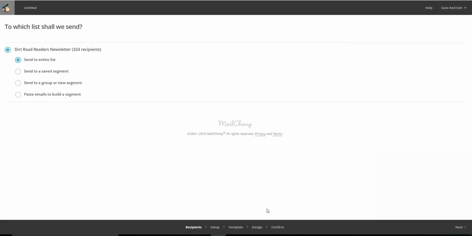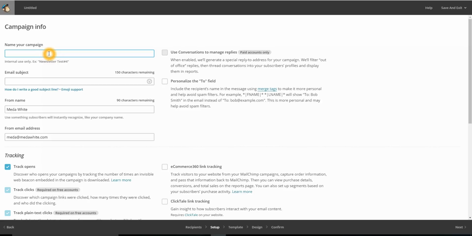From here it looks like you run out of options, but actually they come down to the bottom bar and there's some options up here on the top. I'm going to click Next down here on the lower right. This gives me a chance to name my campaign. It can be something for your information, May newsletter, Southern Magic 2016 quarterly newsletter, however you want to do it.